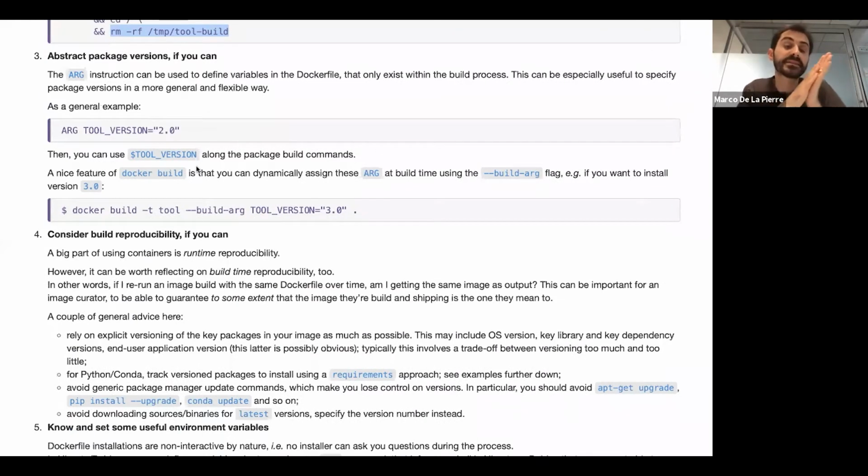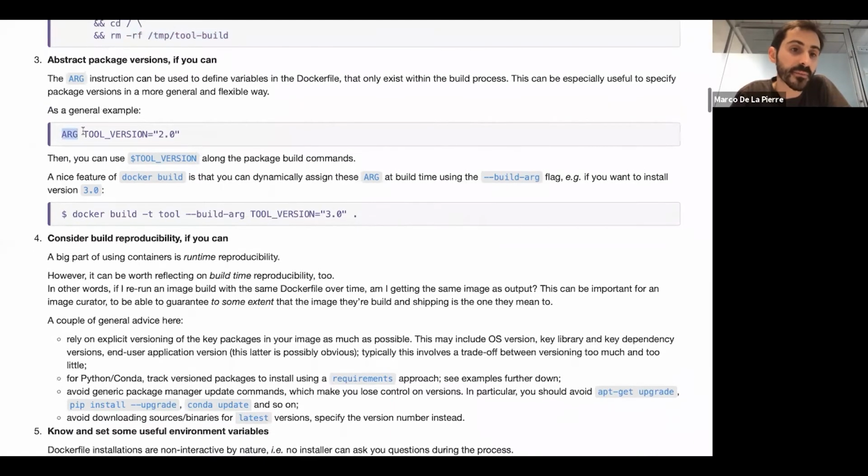Third tip, we're going to see examples of this, but this is a useful Docker feature. You can abstract away versioning of the packages with some Docker syntax. There is a Dockerfile instruction called ARG, which allows you to define a variable. In this case, it's just TOOL_VERSION. And the nice thing is that any variable defined with ARG can be overwritten and redefined at build time. So here you see a command to build a container. So docker build, we're calling the container tool, and then we're using the --build-arg flag of docker build to override TOOL_VERSION to version 3.